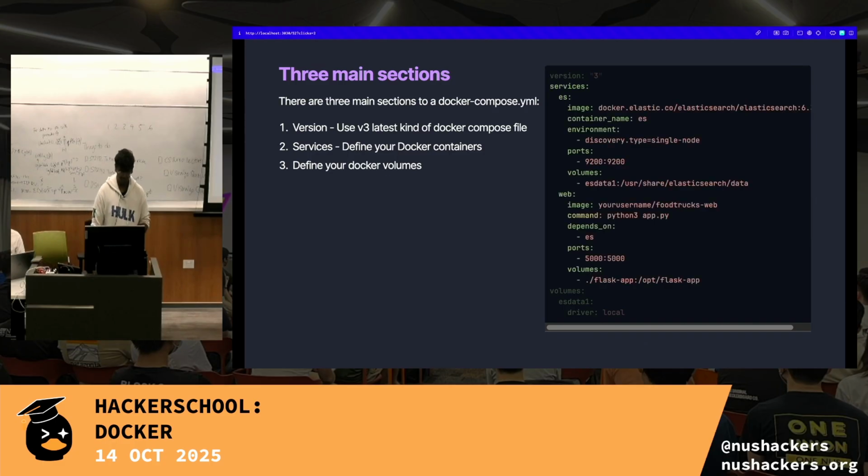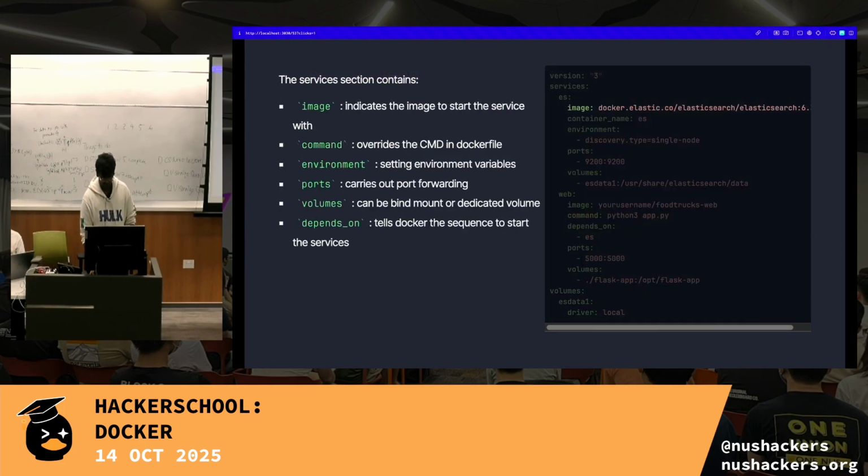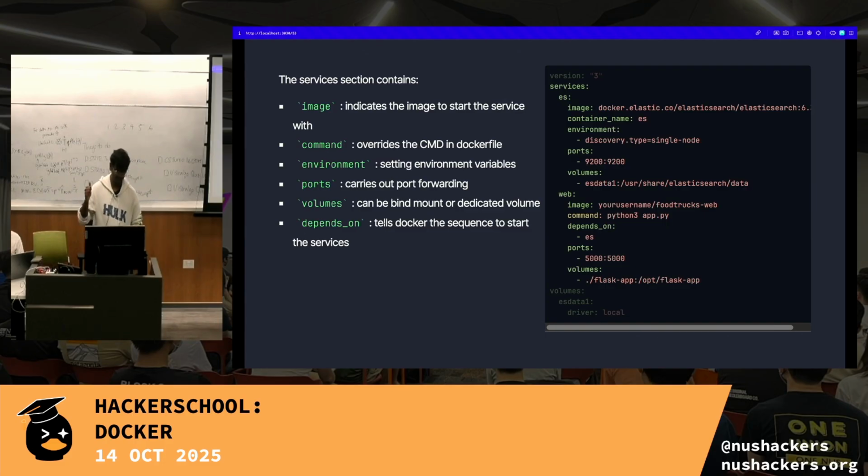Let me break down the most important section, which is the images. Each item under the services: if you see, this Docker Compose has 2 services running at the same time. One is ES, which is short for Elasticsearch, and another one is the web. Don't copy any of this, it probably doesn't work. Clearly there's an image called your name, and another one is called web. So it's running these 2 services at a time.